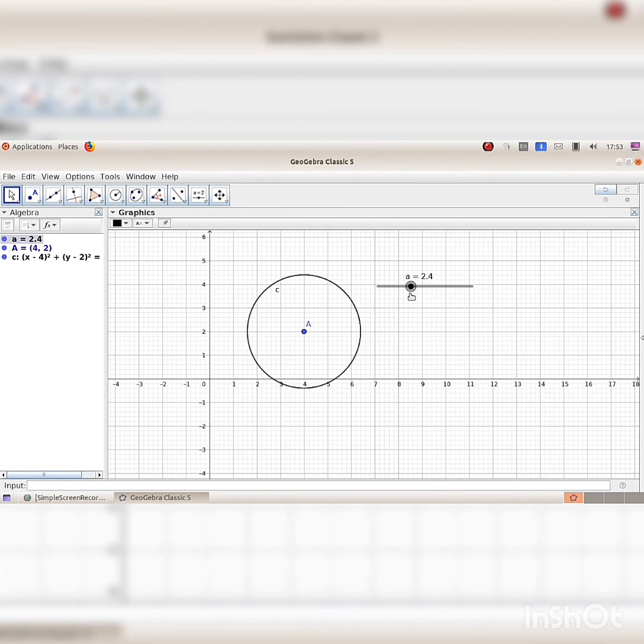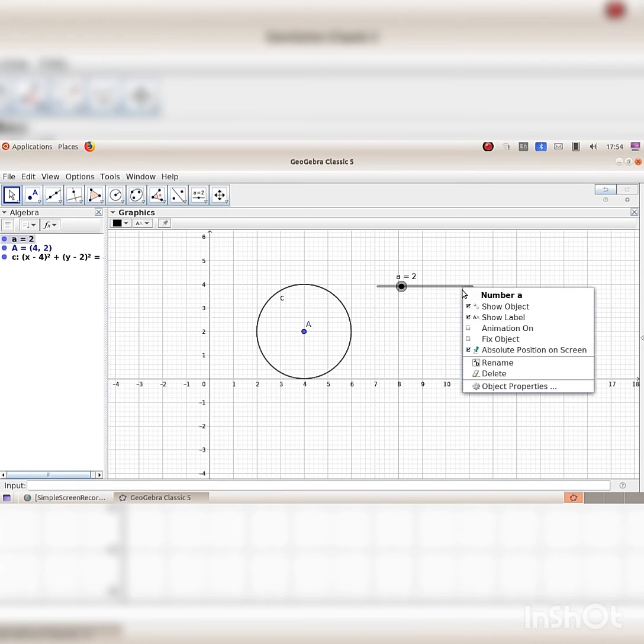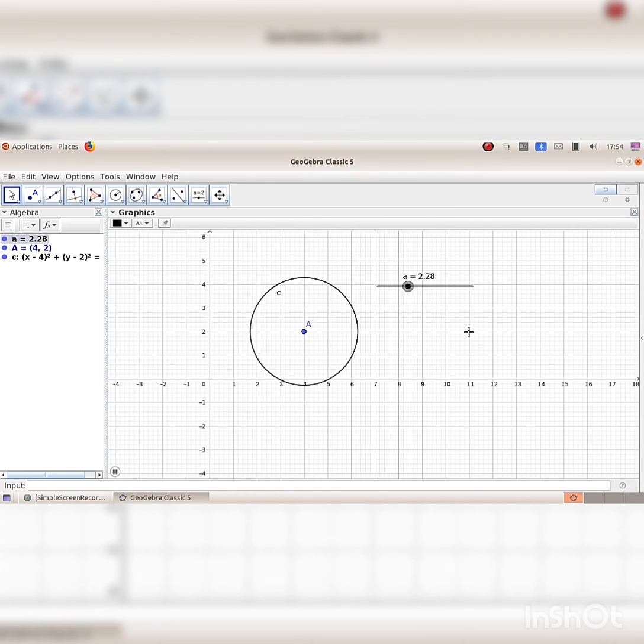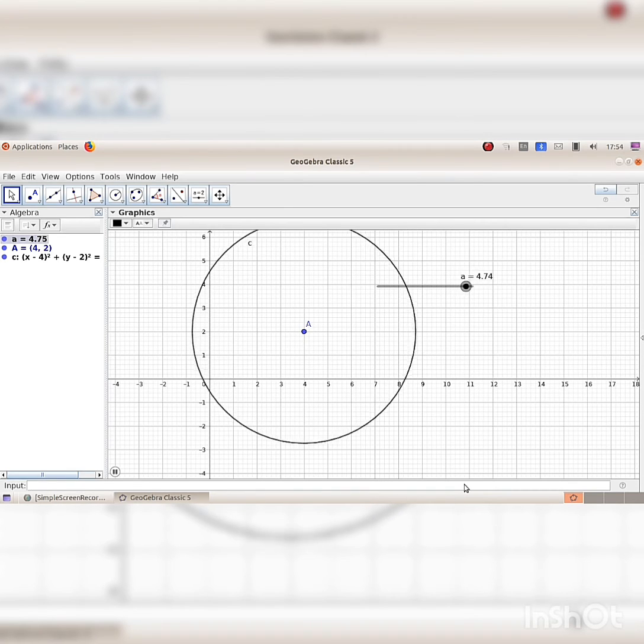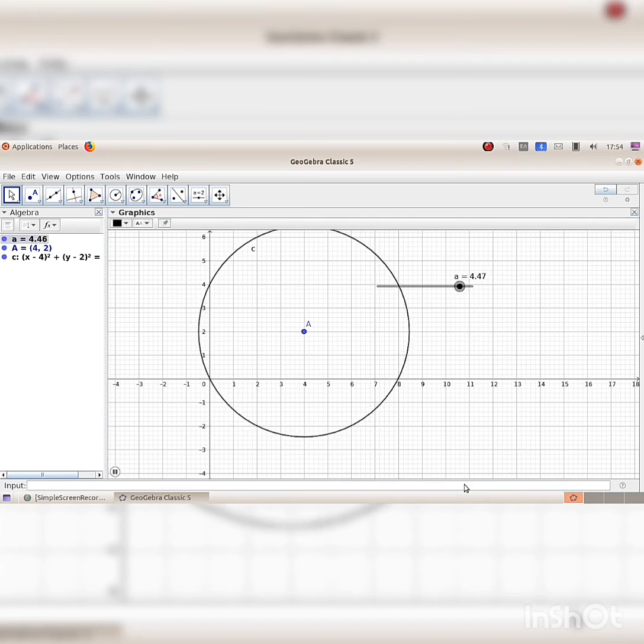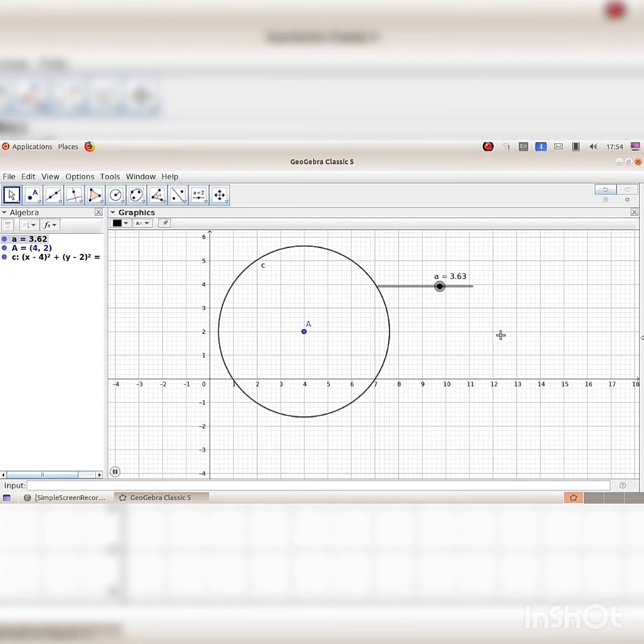Try to give animation to the slider. What should be done to see the circles for each value of the slider at the same time? Right click on the slider and select Animation On button. Now the animation starts. To stop animation, just click on the slider or right click on the slider and select Animation On.